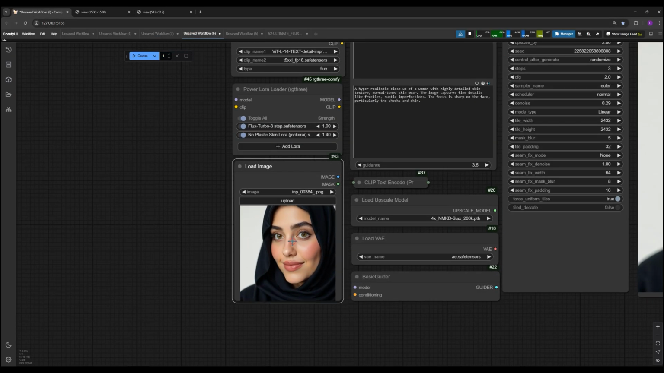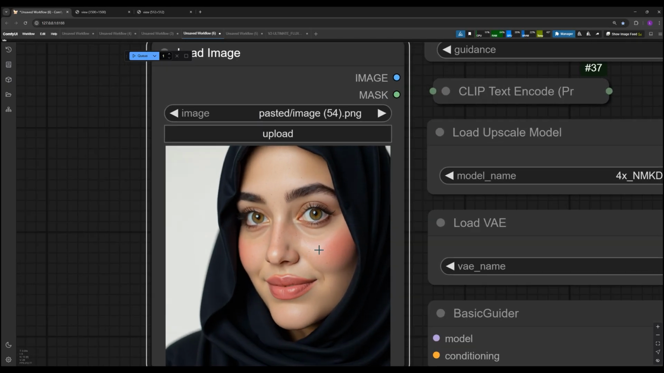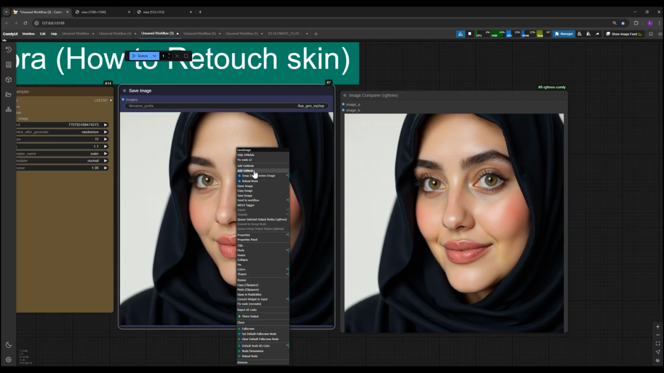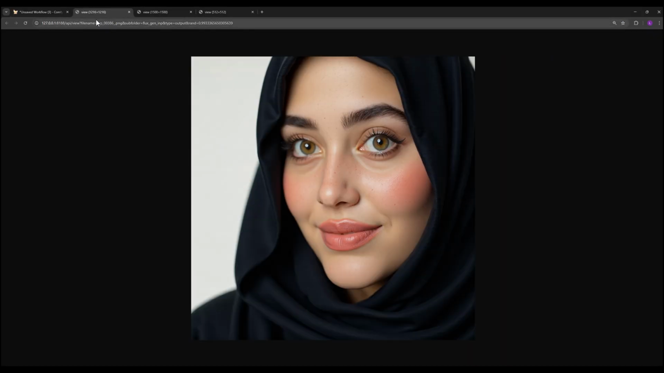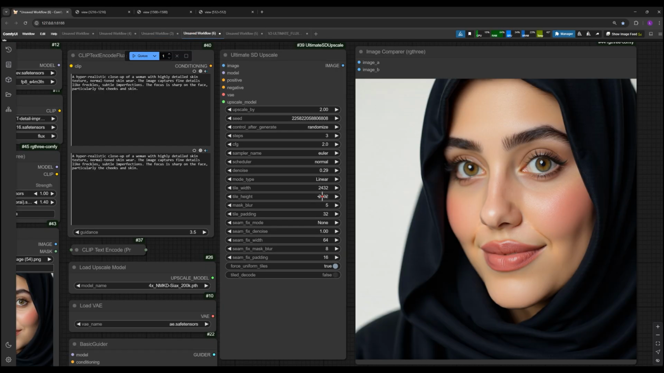For upscaling process, you can simply right click on this image and choose copy image. And here, click on this node and press Ctrl V on your keyboard. And you will have the new image here. Because the dimension of this image is 1216 by 1216 and I want to double it, I should type here 1216 by 2, also 1216 by 2, and set 2 value for upscale by.